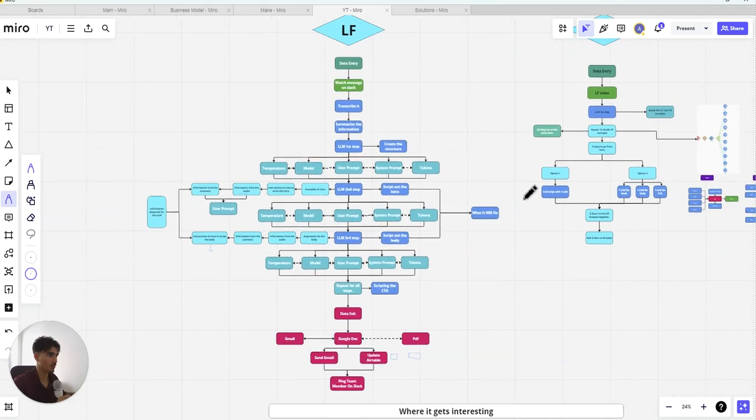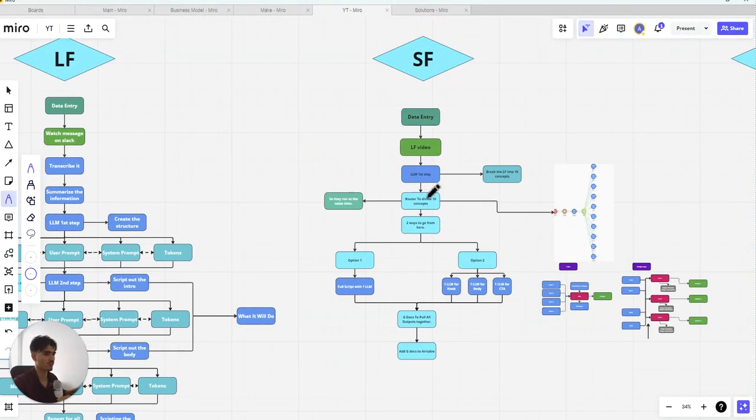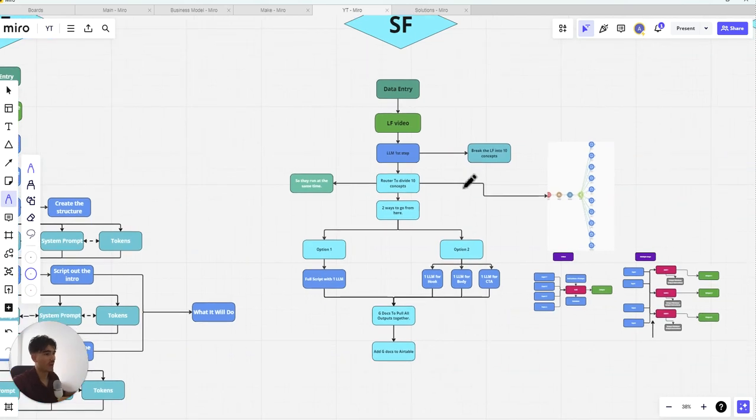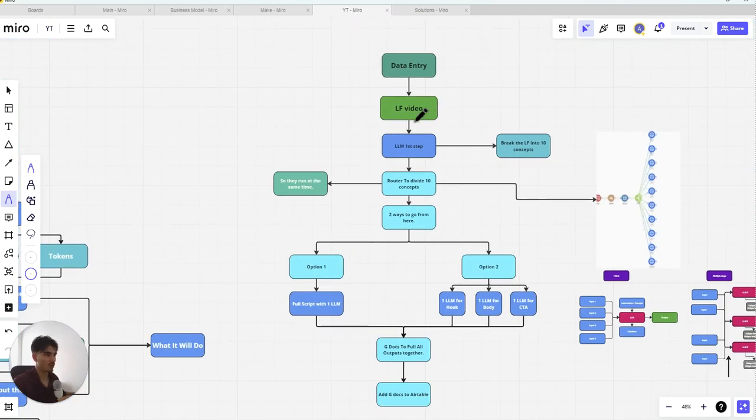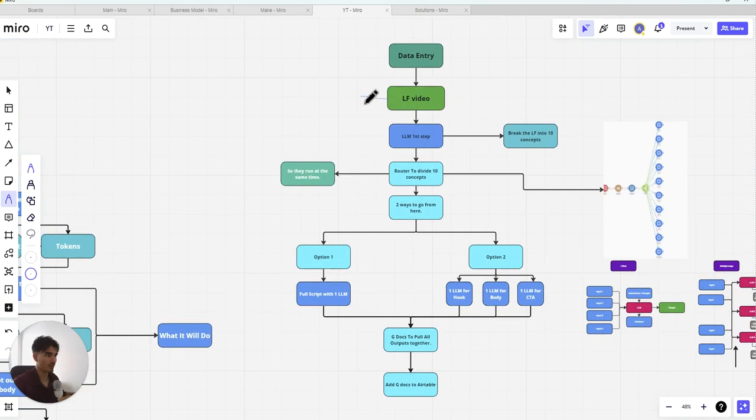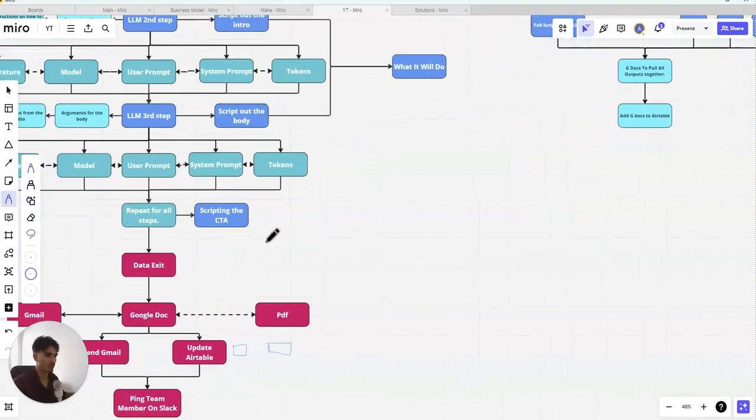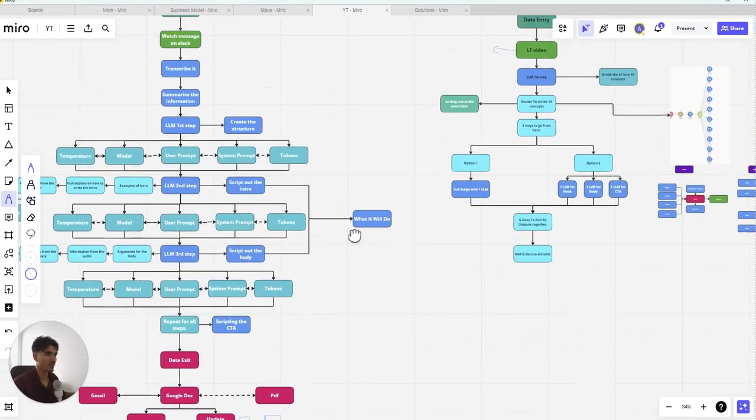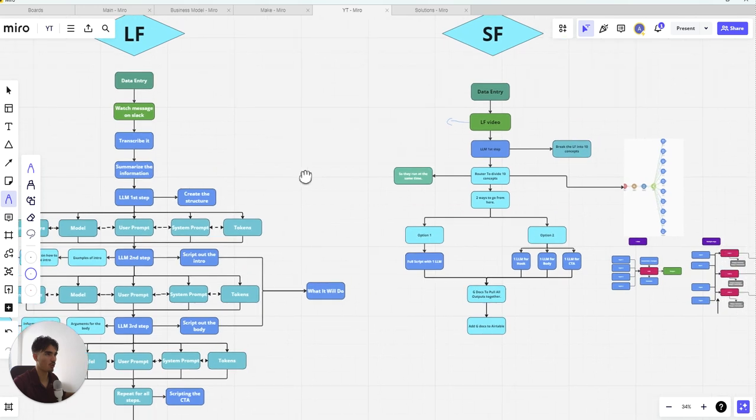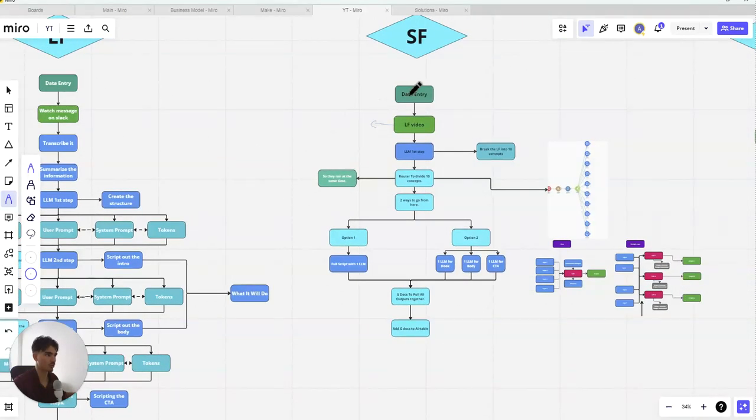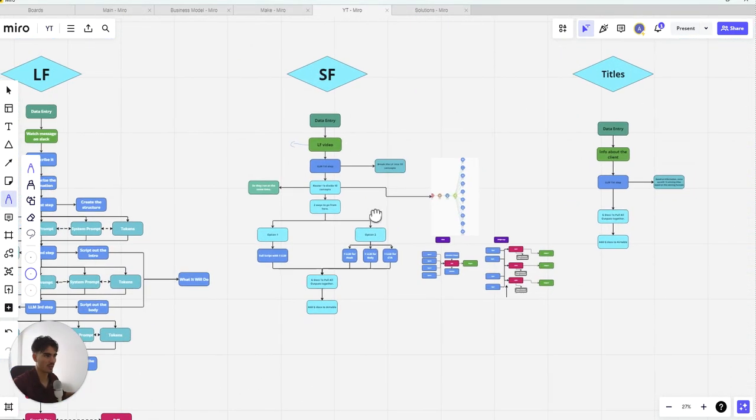So this would be long form. For short form, as you can see, it's a little bit smaller. As for data entry, now we would get the long form video that was just scripted. Because the idea with this is, based on one audio, we'd get a long form video, a short form video, and some titles.